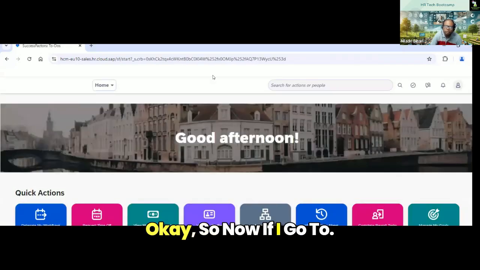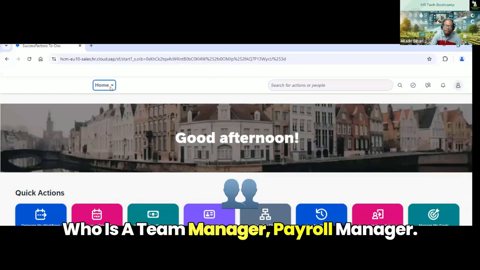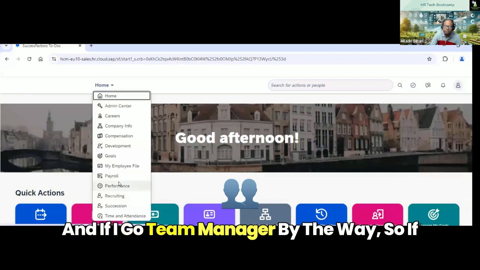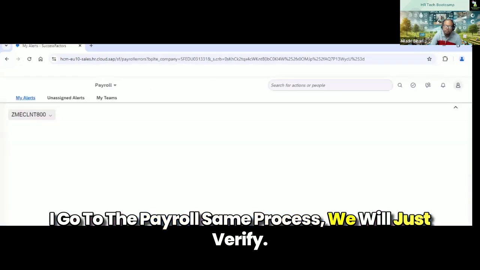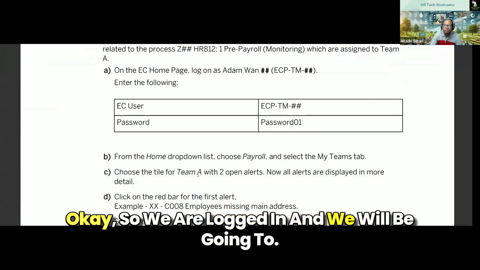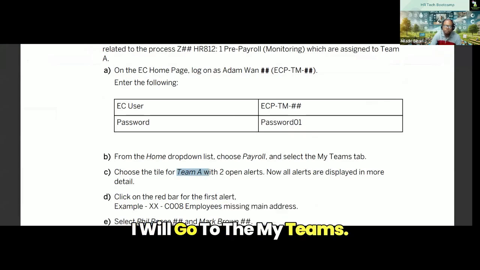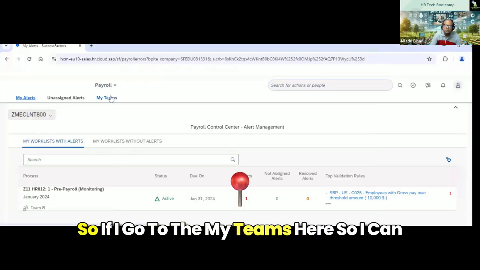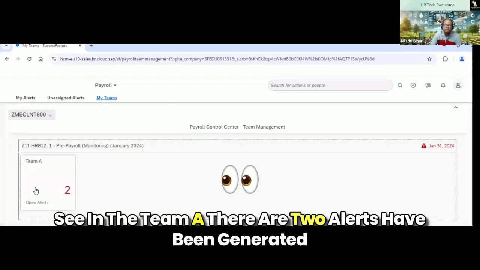Okay, so now I have logged in as Adam, who is a team manager, payroll manager. If I go to the payroll, same process, we will just verify. Okay, so we are logged in, and now we will be going to Team A, choose My Teams. If I go to My Teams here, I can see in Team A there are 2 alerts that have been generated.